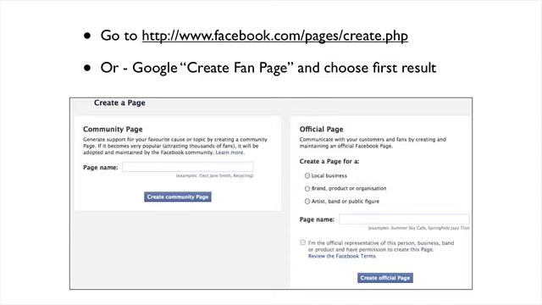facebook.com/pages/create.php, and if you don't want to type that whole thing in, just go to Google, search for create fan page, and the first result will bring you to the image you see right here. And it's the create a page section of Facebook. Now you need to be logged in under your personal profile to get to this particular page. So if you're not, then you make sure you log in. We're not going to talk about community pages right now.